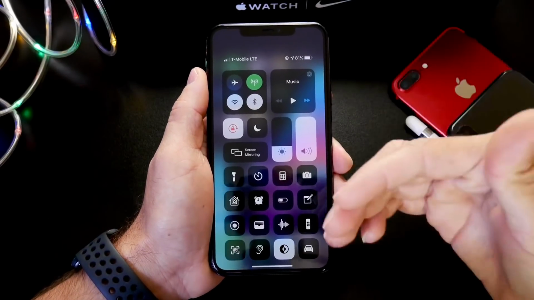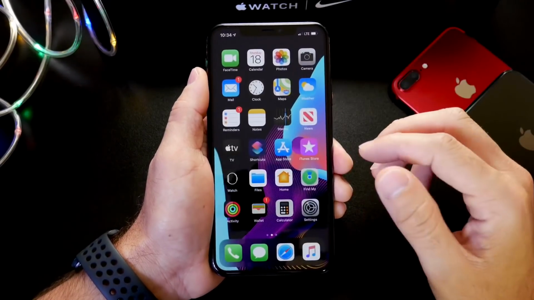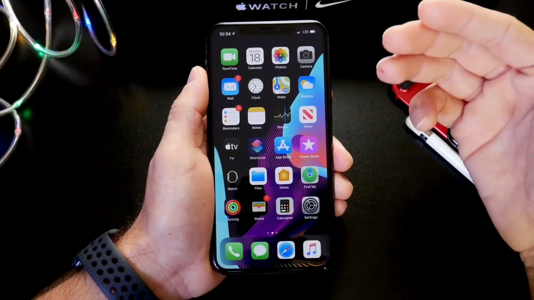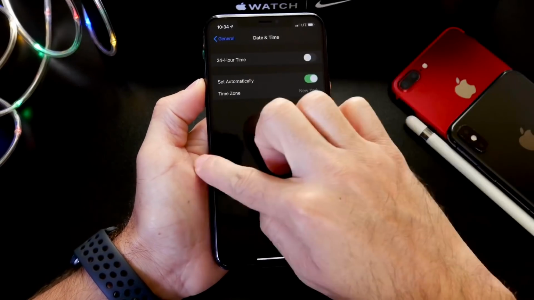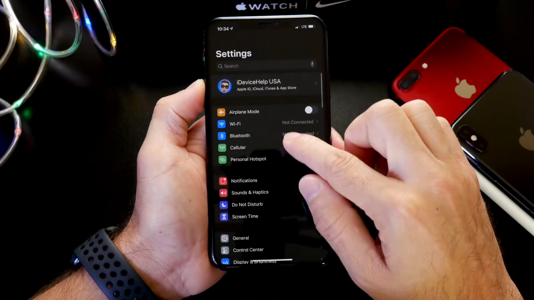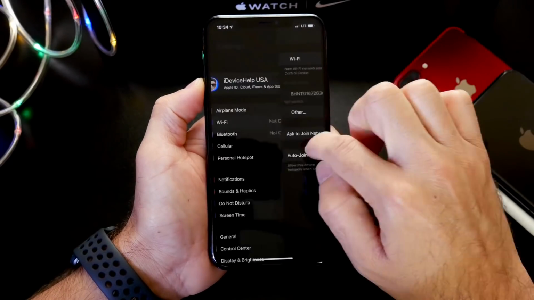So if you want to really switch off Bluetooth and Wi-Fi, let's say you're on a long trip and you're really not going to be using Wi-Fi or Bluetooth, you actually have to go to Settings. You have to head on over to Bluetooth or Wi-Fi and turn these off directly from the Settings application.